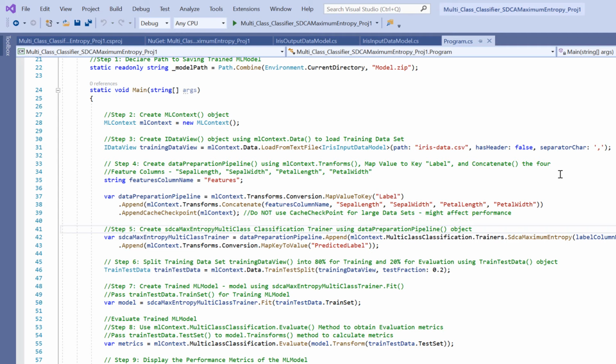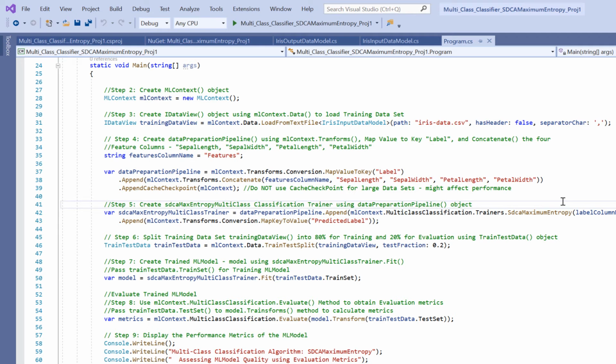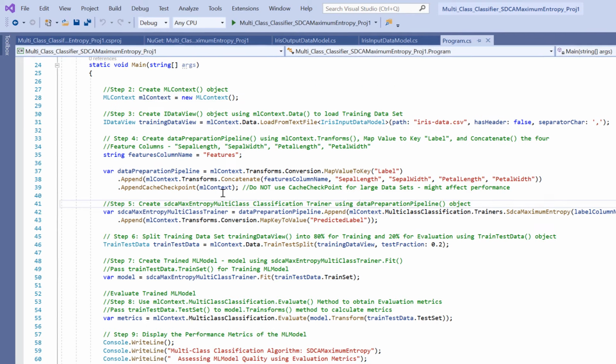In step 4, we declare the string features column name, Features, and for the data preparation pipeline object, we use mlContext.Transforms.Conversion.MapValueToKey with Label, and the Append method, and pass mlContext.Transforms.Concatenate. We concatenate the 4 feature columns, sepal length, sepal width, petal length, petal width, as we have discussed in previous chapters. And we use AppendCacheCheckpoint and pass the ML context.